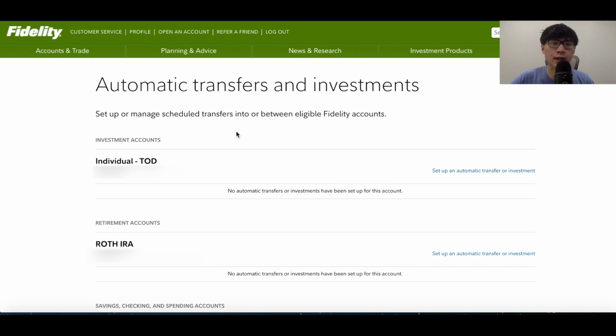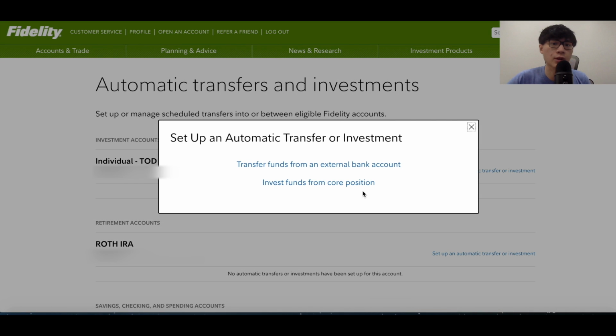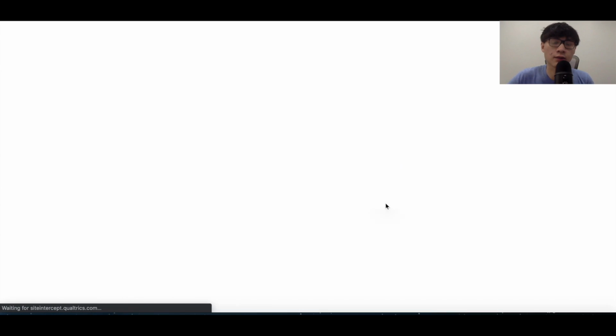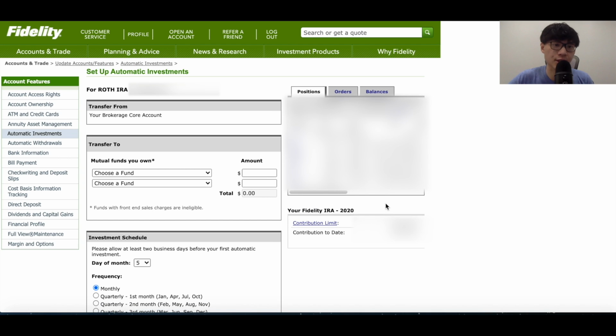So once you click there, you're going to be taken to another page and it's going to show you essentially all of your accounts, whether it's your IRA accounts or your investment accounts, your traditional non-tax advantaged brokerages. This is where you can find that information here and you can choose which one you want to set up automatic investments for. So I'm going to go ahead and do that for my Roth right now. And then it asks, what do you want to set up? And I'm going to go ahead and click on invest funds from my core position.